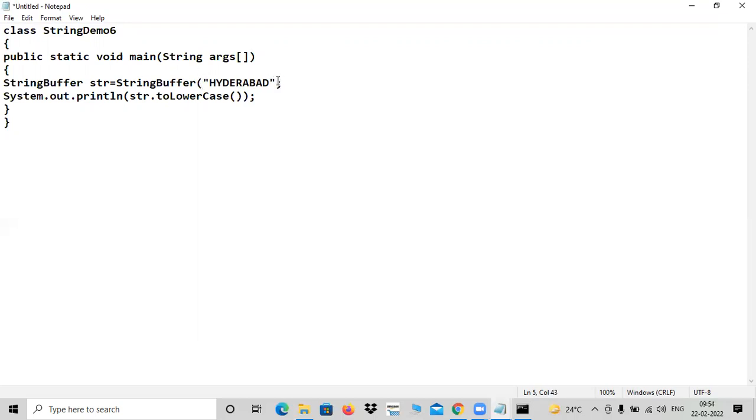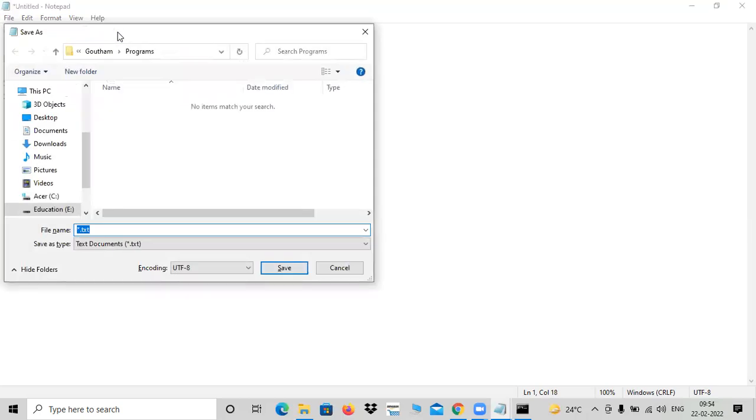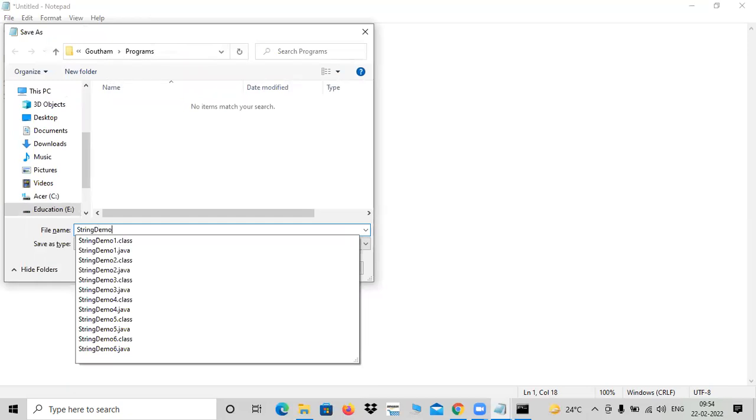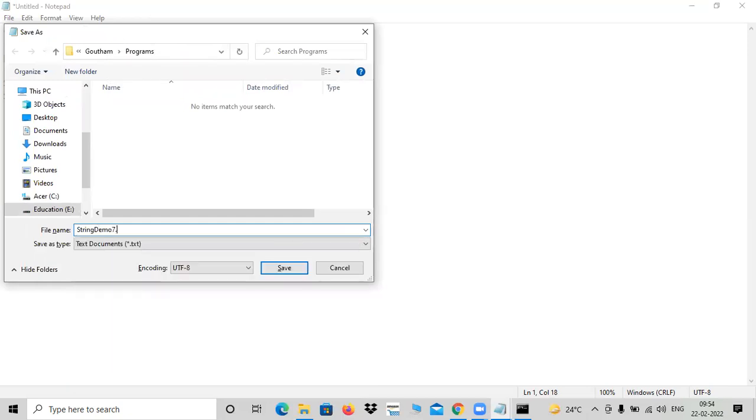We have to take the StringBuffer class. It is also like the String class. Whatever is available in String is also available in StringBuffer. You can create an object. And now see, very simple method, reverse. I want to reverse that. Reverse is the method applied on the StringBuffer. You take anything here, let me take bat. You'll get tab. Let me make it as 7 and save it as StringDemo7.java.